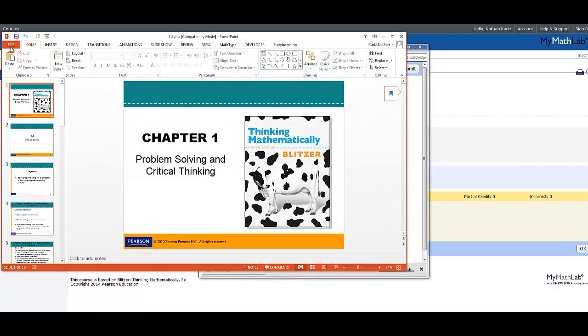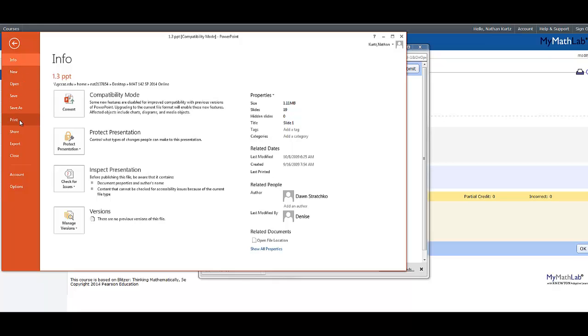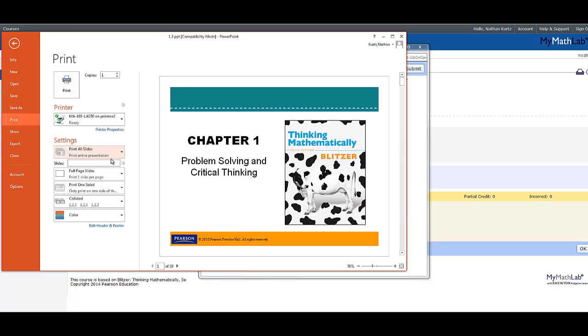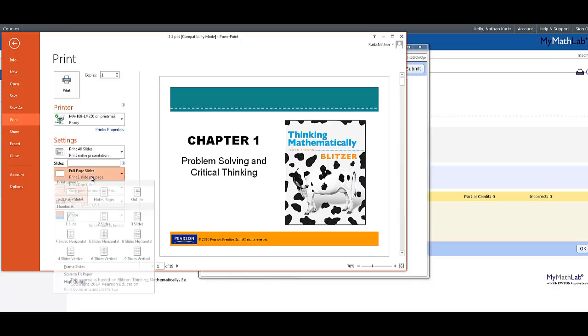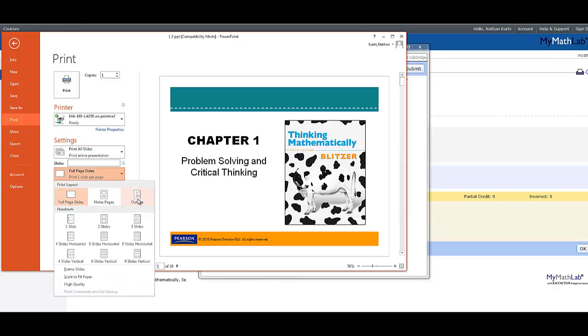And once you've opened it up, I want you to go to the printing options on your computer. And where it says full page slides, what I want you to print up is either the outline version or the 3-slide version. Either one of those will work. It gives you room to take your own notes.